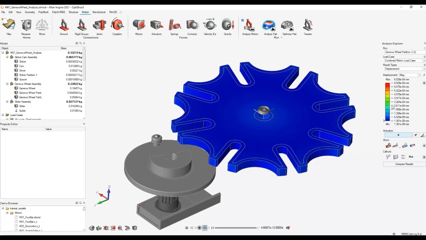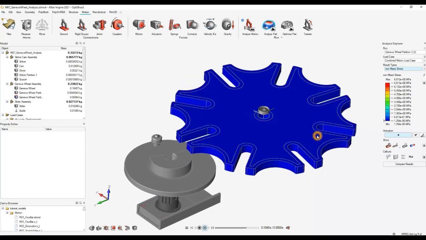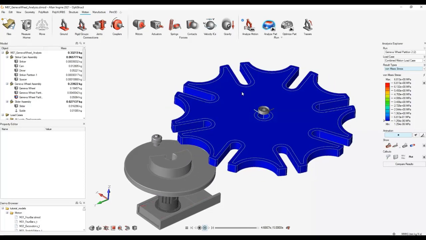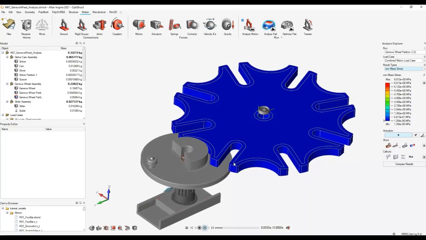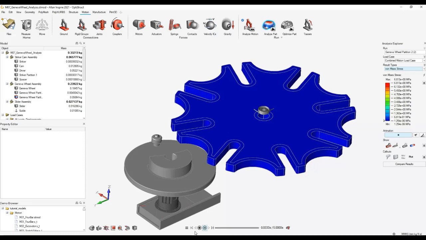We can change our contours to looking at stresses. So once we let this load to look at the stresses, we can now see the stresses that act upon our analysed part. So you can see all the forces and the torques that were generated out from the motion study is now applied onto this part itself.